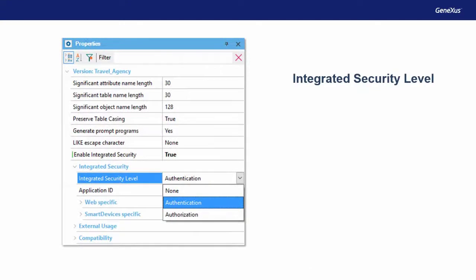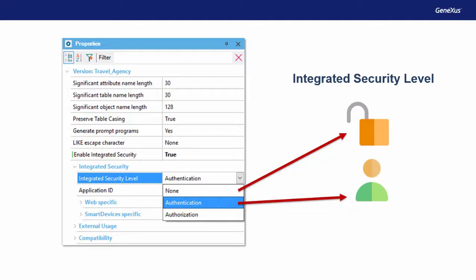Once security has been enabled, we can select the security level by using the Integrated Security Level property, which we'll find at the level of the KB version or the level of each object. The default value for this property is authentication. Some options for the security level in our app are none, in the sense that no security mechanism applies; authentication, where the user only needs to be logged in for access; authorization, where, in addition to being logged in, the user needs the permits required for accessing each part of the app.